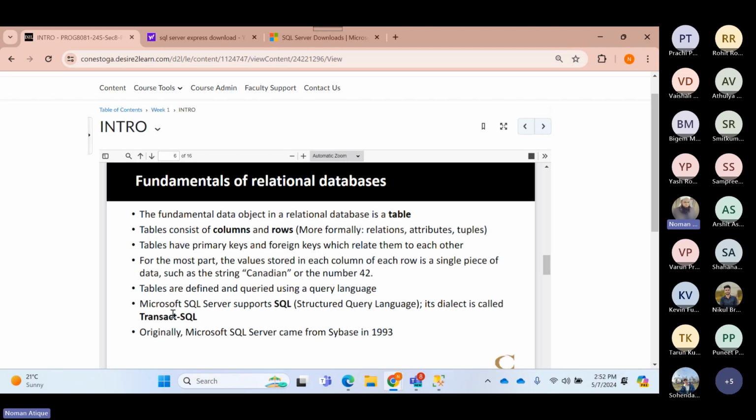Now here comes an interview question or an exam question. I would expect you to answer this if I ask it in the exam. If I ask you, is SQL a Microsoft product? What will be your answer? Is it yes or no? Is SQL a Microsoft product? I need everyone to answer that.